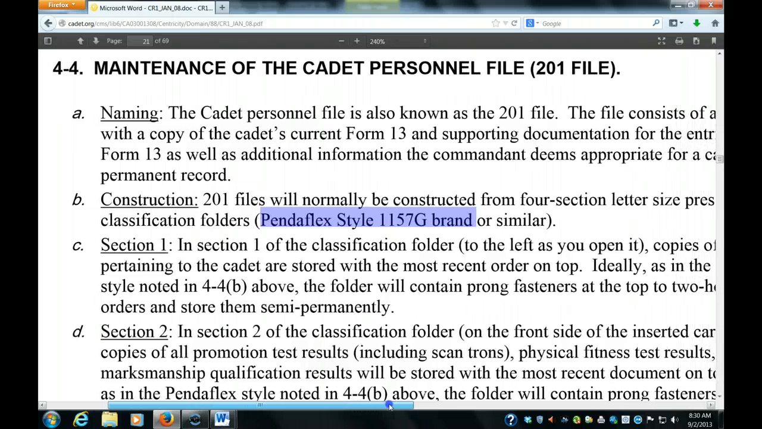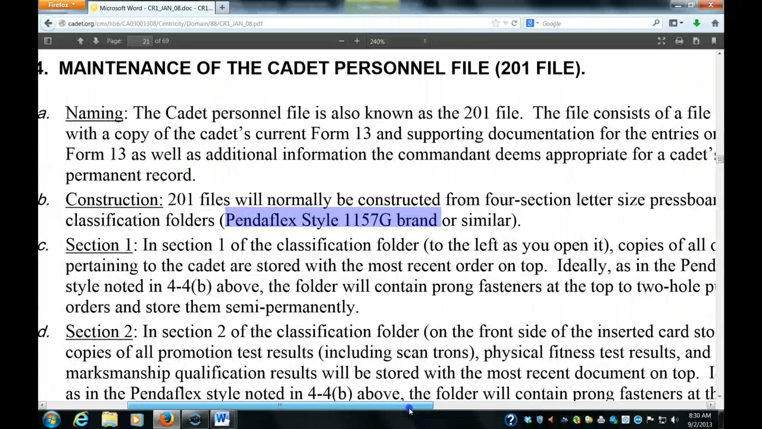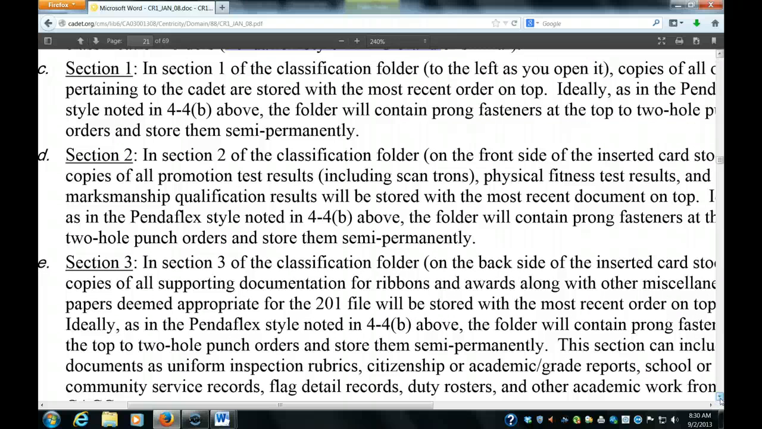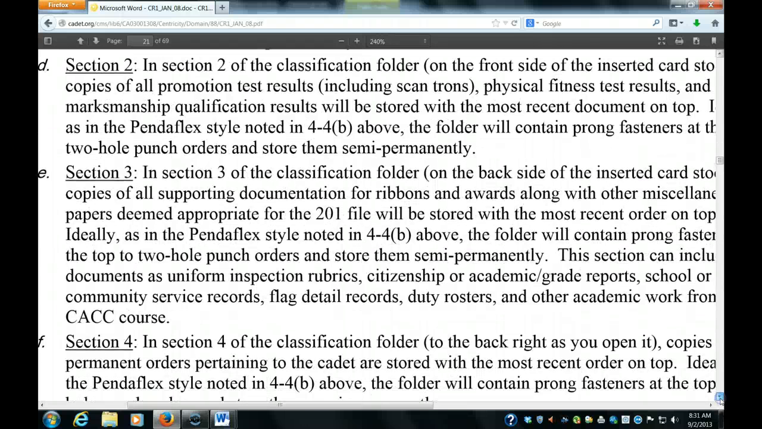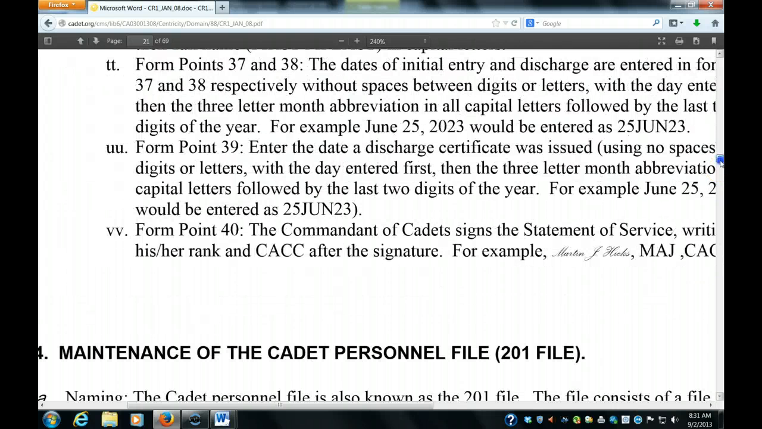In section 1, to the left as you open it, you put copies of orders relating to that cadet. In section 2, you put copies of all promotion data. In section 3, documentation about ribbons and awards and other information like uniform inspections, school community service records, flag detail records, etc. And then in section 4, it's permanent orders. So that's what a 201 file should look like.